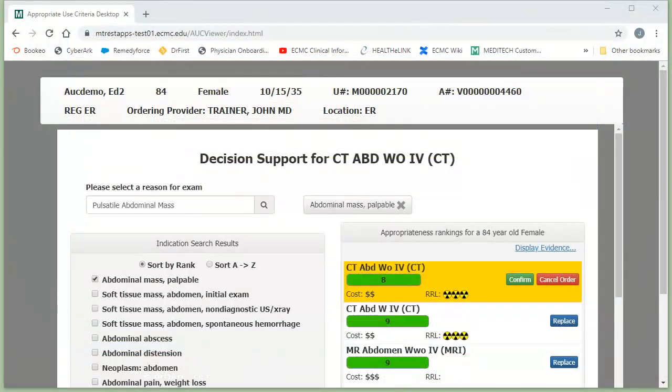If the provider decides to confirm the selected order and the selected order has an AUC score of 4 to 9, the provider will click the green Confirm button to select the test and process the AUC information into Meditech.